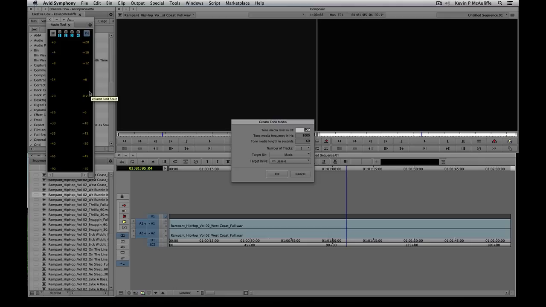Media Composer is now going to say, well, okay, hold on. What do you want the tone media level to be in dB? What do you want the frequency to be? Most importantly, how long do you want it to be? How many tracks? And where do you want it to go to? Well, let's send it to sequences.